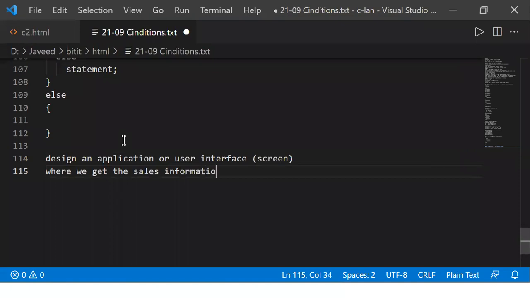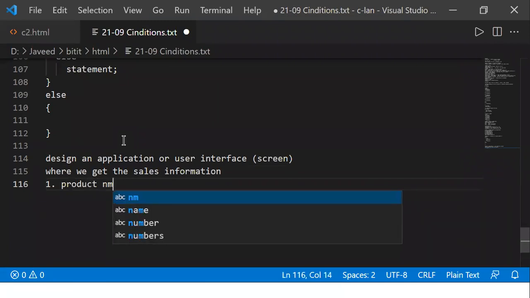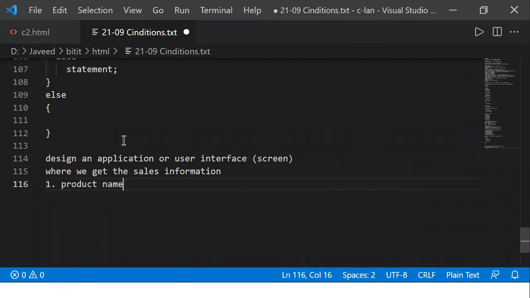Okay, sales information we have to enter. So when you say sales information, what are the things that you want to have? First, product name. What is the name of the product that you are going to sell? Okay, then I want to have some product code or whatever you call it, and all that stuff. So let's not worry about things, how to automate things right now. Automation means automatic, don't worry about that stuff.